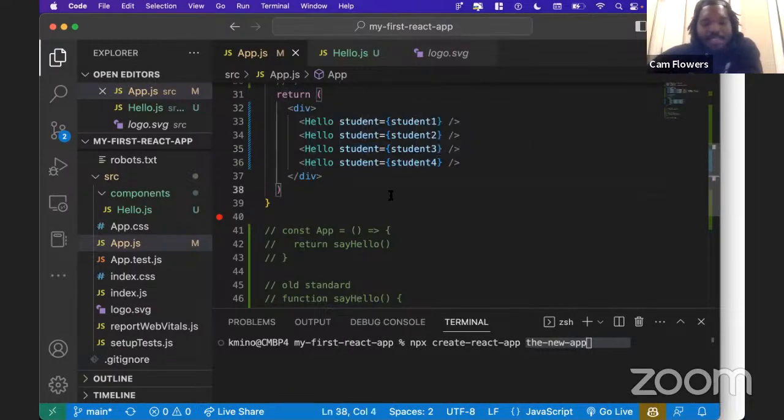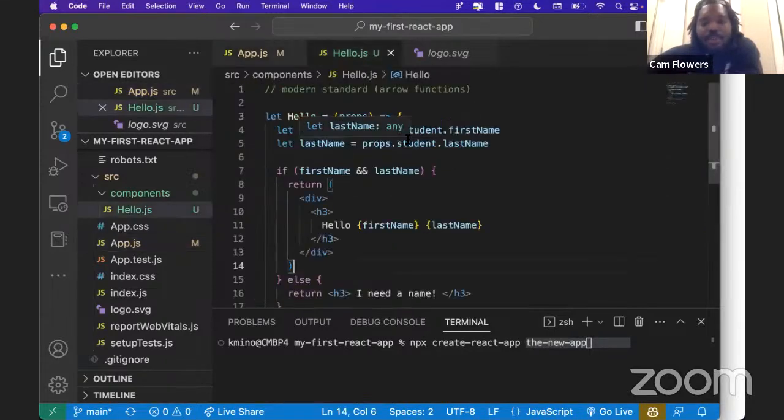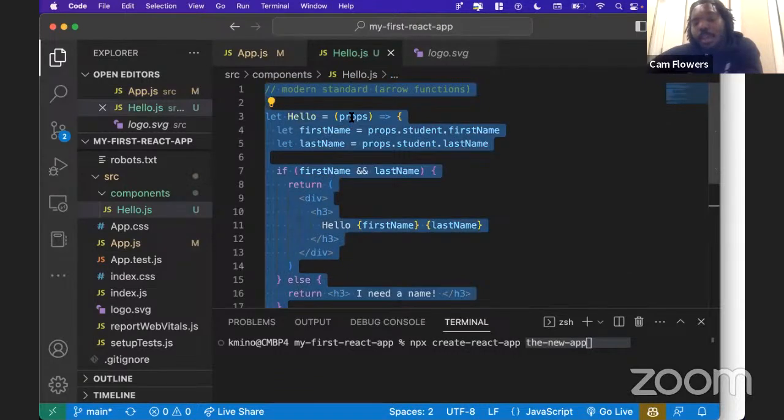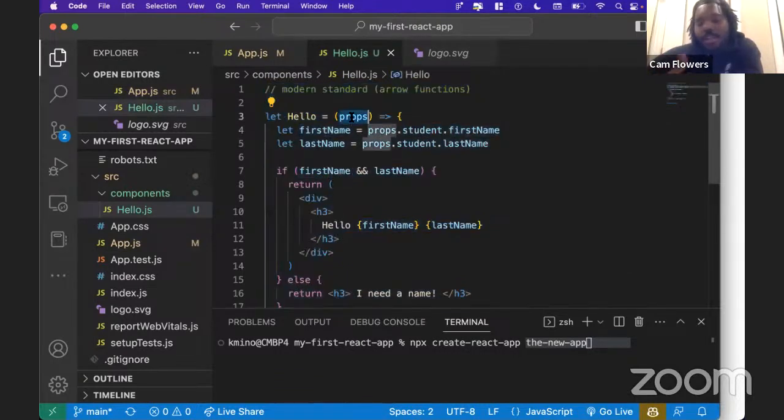And I will just reiterate, essentially, we can pass any data into a component. We have to give it a name and pass some data to it. And then we can reference that data inside of the component by calling props. So props are essentially a parameter that we pass into our functions so that we can reference the data that is inside of those functions.